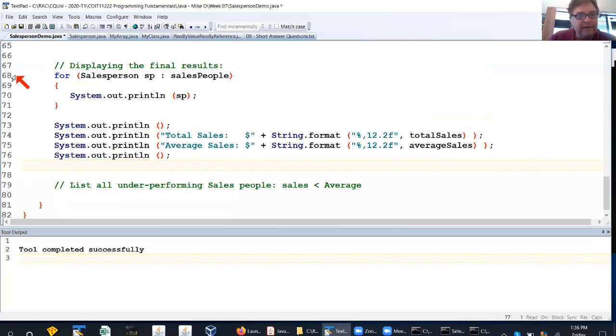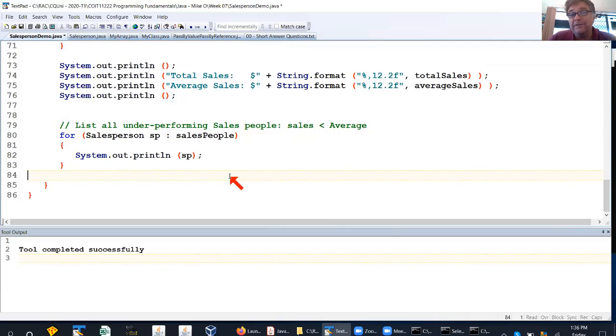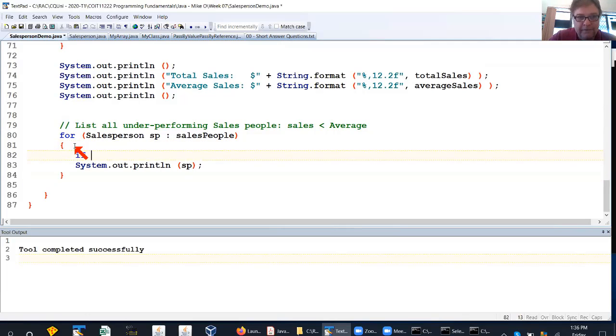We've got a loop here to display the salespeople. That's going to display all salespeople. We want to do an if statement. If something is less than something, then display them. It's going to be something for the salesperson. Something is less than something, we want to display them. So if a salesperson's sales is less than the average, we want to display them.